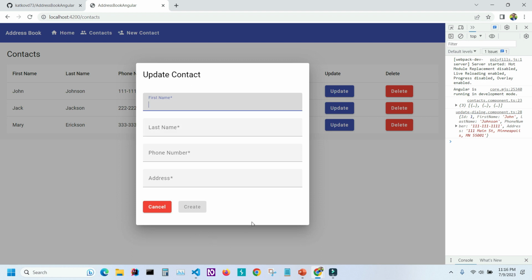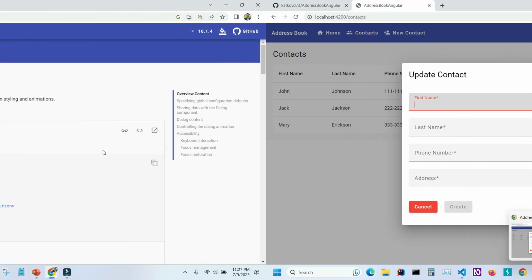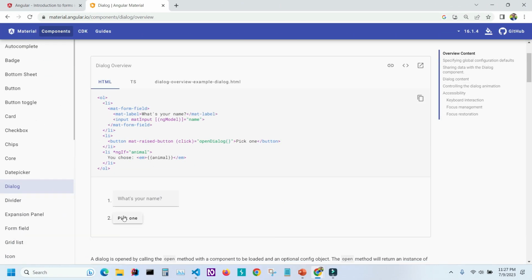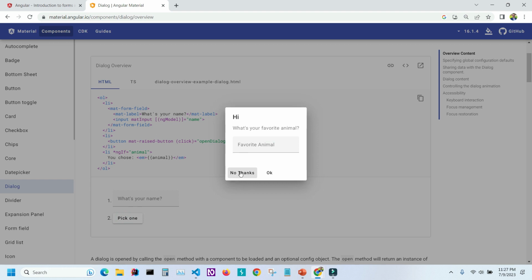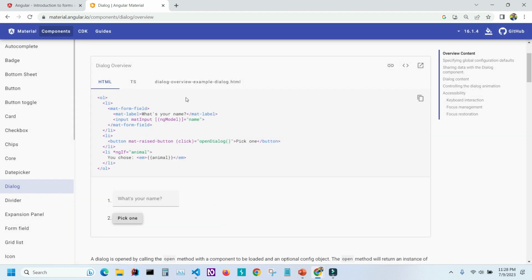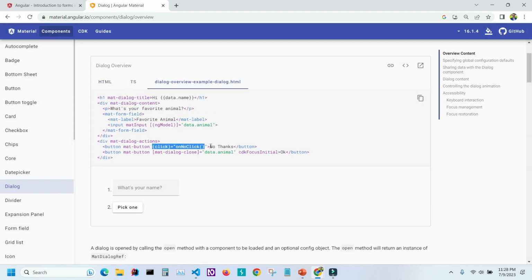I think it looks okay. In the next step, let's program our cancel button. Let's go back to Angular Material Docs. So here in our example, if we click pick one, no thanks, it closes the dialog. Let's see how it does it. We have a method on no click.